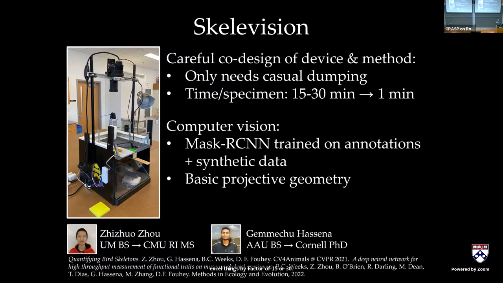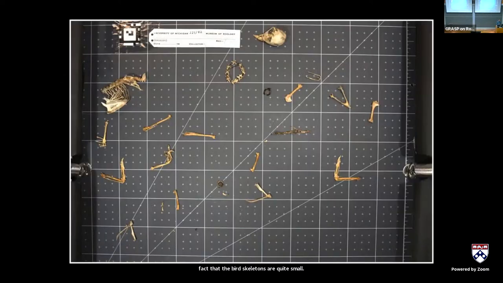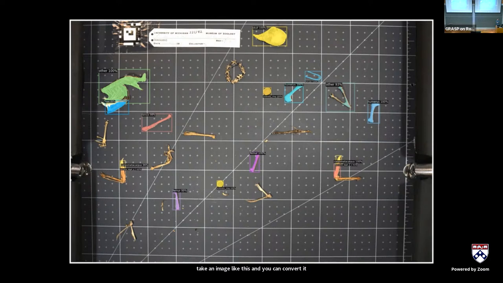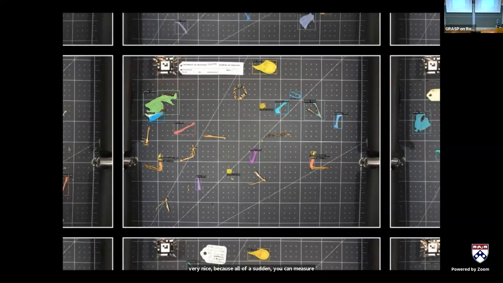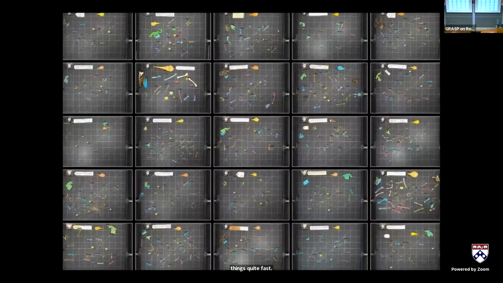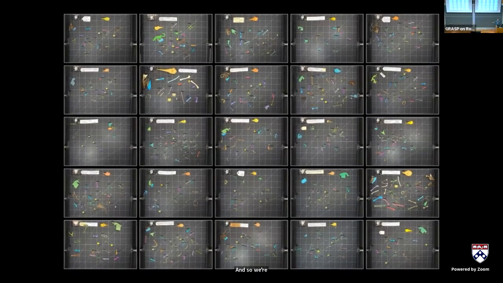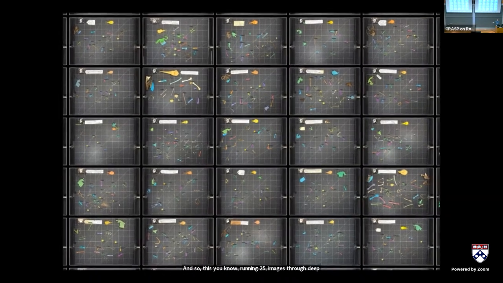It takes a picture, but just basic assumptions and the fact that the bird skeletons are quite small, you can actually measure things easily. And so you can take an image like this and convert it. Essentially, you can segment things out. And this is very nice because all of a sudden you can measure things quite fast. So we're actually gonna zoom out, and I'm gonna show you what a person can do in approximately a day. Running 25 images through a deep net, that's very fast. And dumping the bones onto a plate, that's very fast. That can be done in an hour with our system. But this is a day's worth of work.